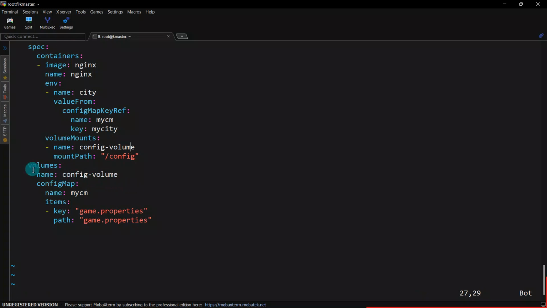Now the thing is, the entire file we want to mount, it's not only a single environment variable. So that's where we have to make use of the volume, because volume is mainly for data persistence, and along with that, volume is mainly to get a file and mount it on a certain location. Right now we want to mount a file from a config map.